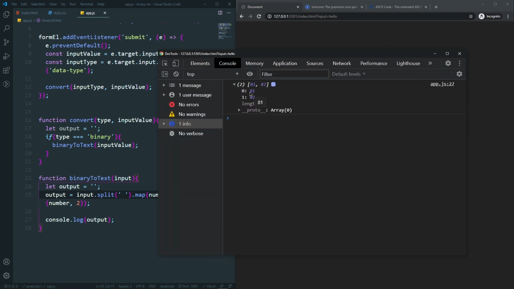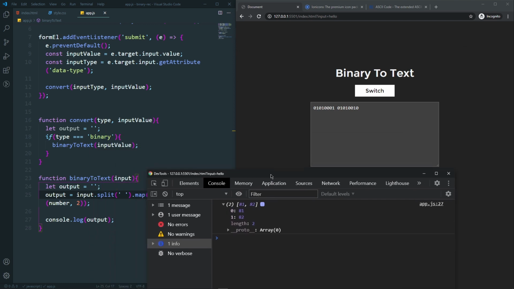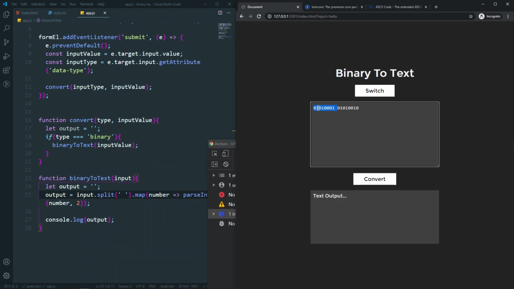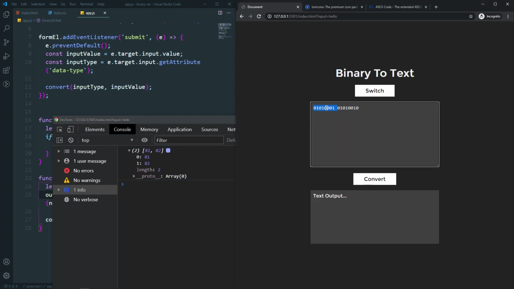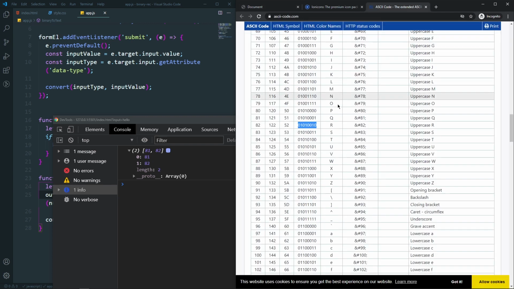Yes, that's the expected value. What we are doing here is converting these values, Q and R, into decimal numbers. So the decimal numbers we have are the corresponding 82 and 81. That's the number we have. From that number, I need to convert it into our actual character.